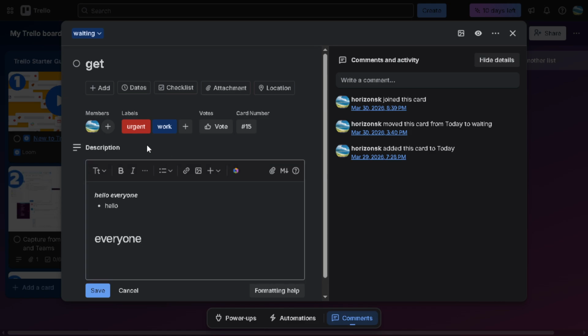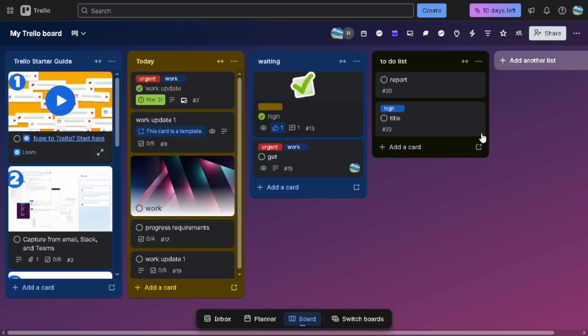And that's it. By using labels in Trello, you're setting yourself up for greater organization and efficiency. With just a few clicks, you've customized your workflow to better suit your needs. So, the next time you look at your Trello board, you'll have a clear picture of what needs to be done, what's in progress, and what has already been completed.